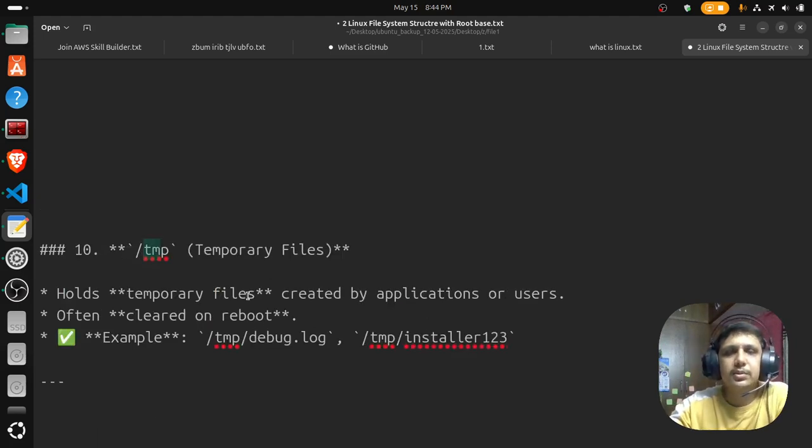What is temp? As the name says, temp is nothing but temporary files. It holds temporary files created by specific applications or users. Some applications create them; when you download Docker, they store some application .deb in the temp. After the installation of Docker, just clean it up. They are not storing anything. And the user can also store here and clean it up once again.